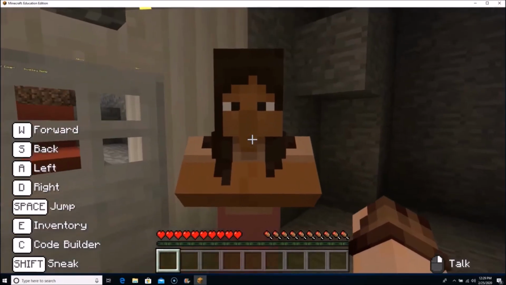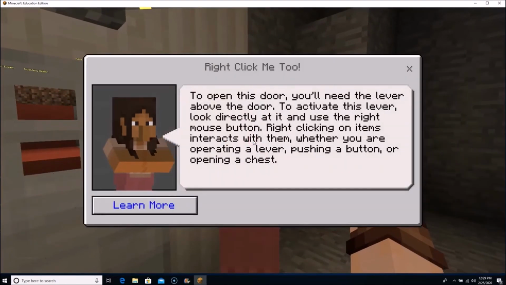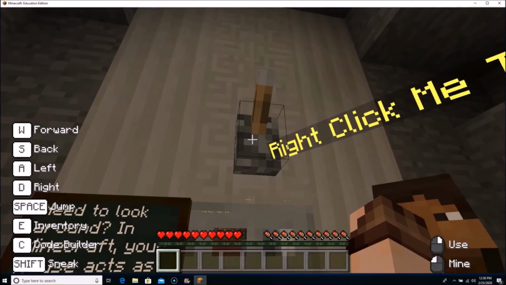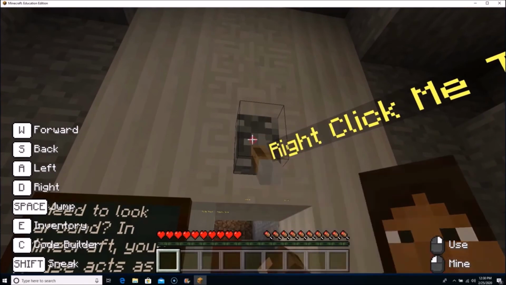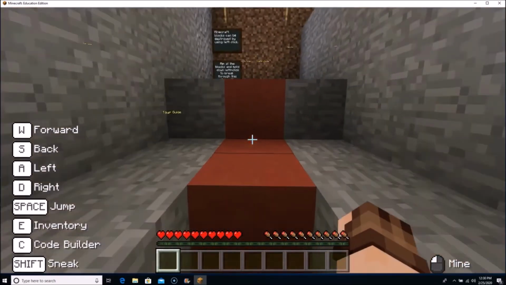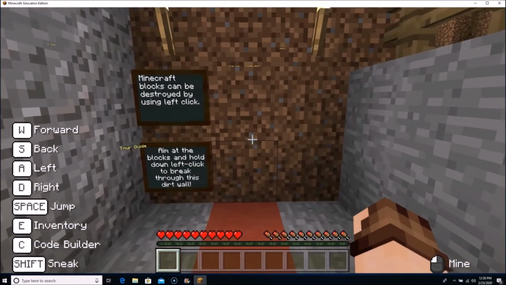This person is telling me to right-click, so I will. And it tells me to open the door. I need to use the lever above the door, and I need to look directly at it and right-click with it, whether I'm using a button or a lever or whatever. So I'm going to do that. I'm going to put the X, the cross, right on the lever, and then I'm going to right-click, and it's going to pull that switch down, and it's going to open this door here in front of me. And so I'm going to be able to step right up.